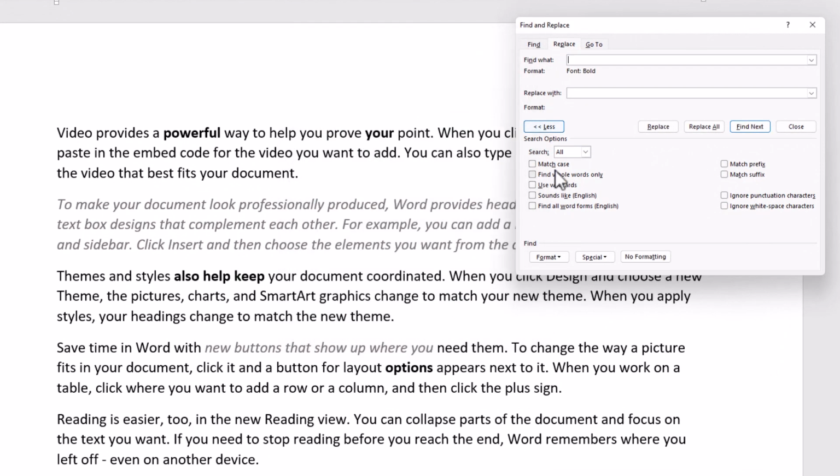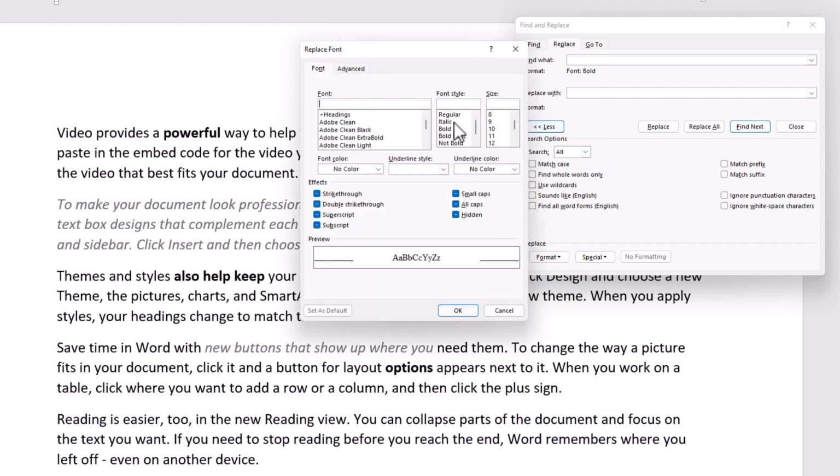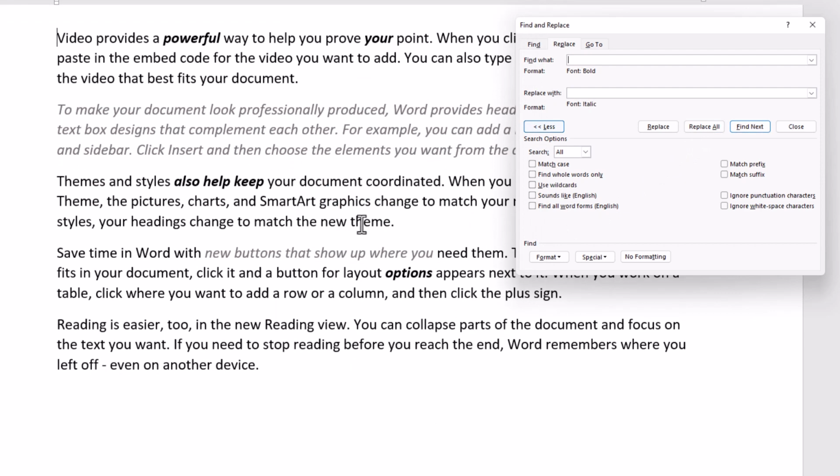Okay. And replace with format, font again, and let's say italic. Note that I didn't select bold italic. I chose only italic. Okay. If I start replacing, all my bold texts already get an italic, but still they are bold.